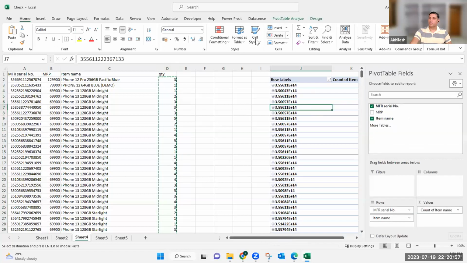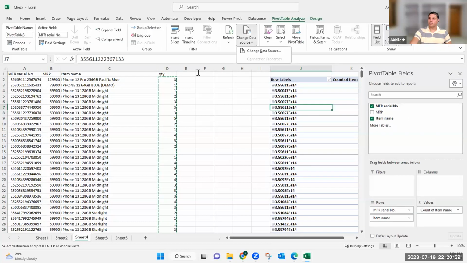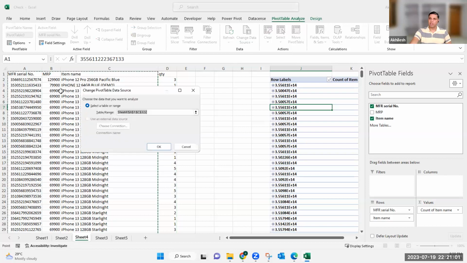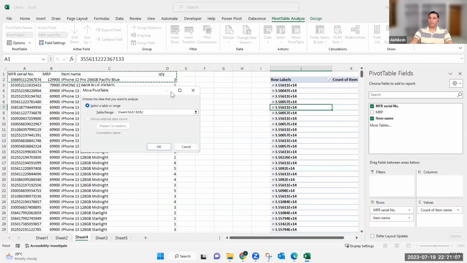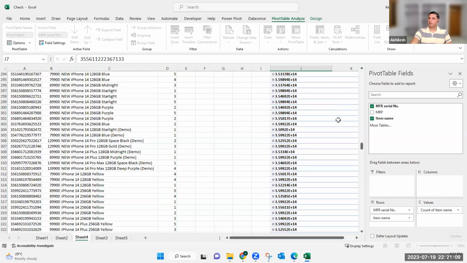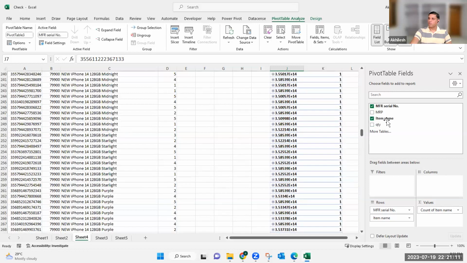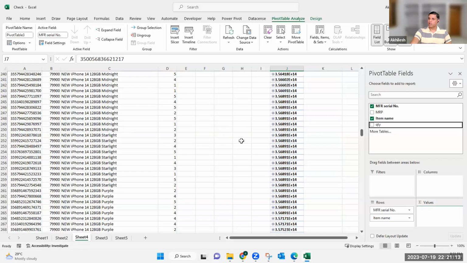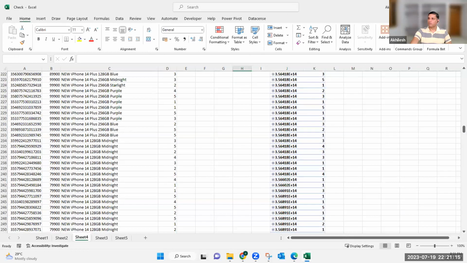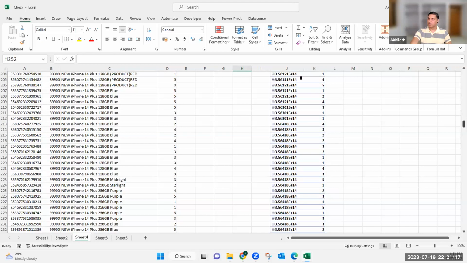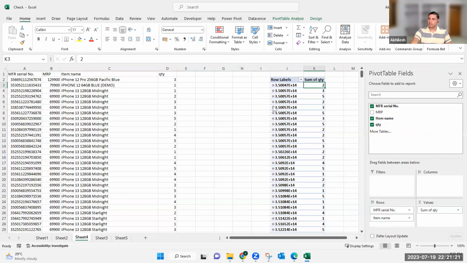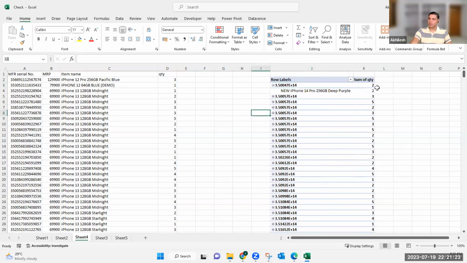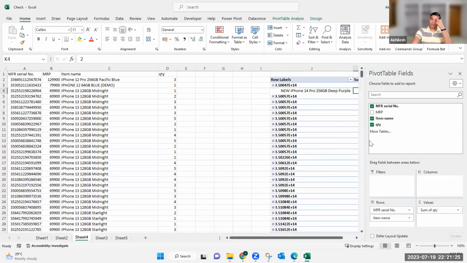So pivot table analyze, change data source. If we don't use tables, this is what happens. Always use tables. And in place of count, I will use quantity now. Now, what is the question next? So this is the MFR. There are two quantities. This is particular to that name. What is the issue? Next issue.